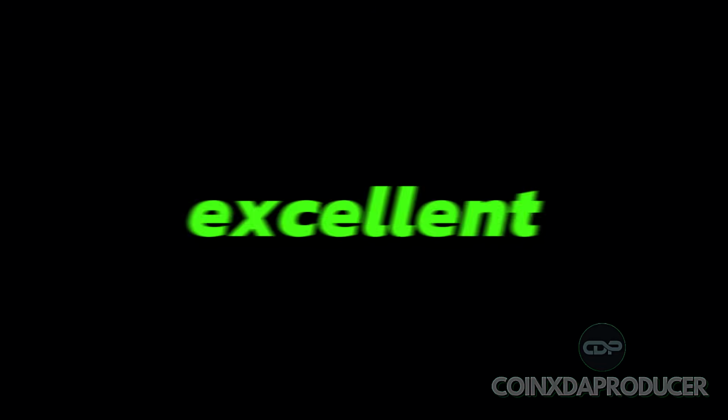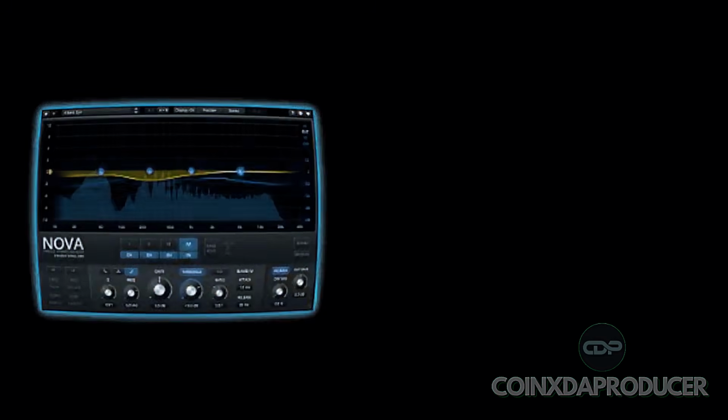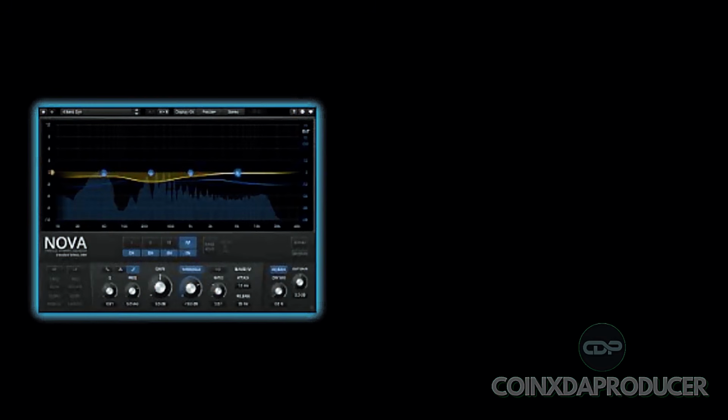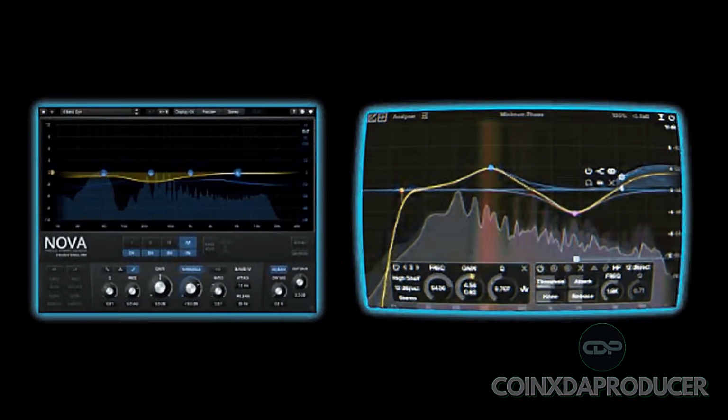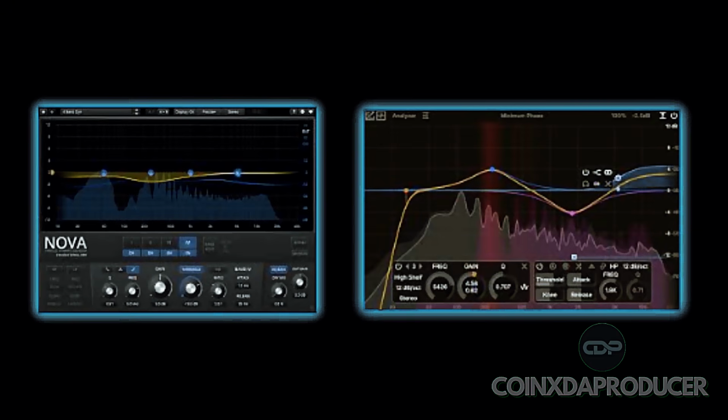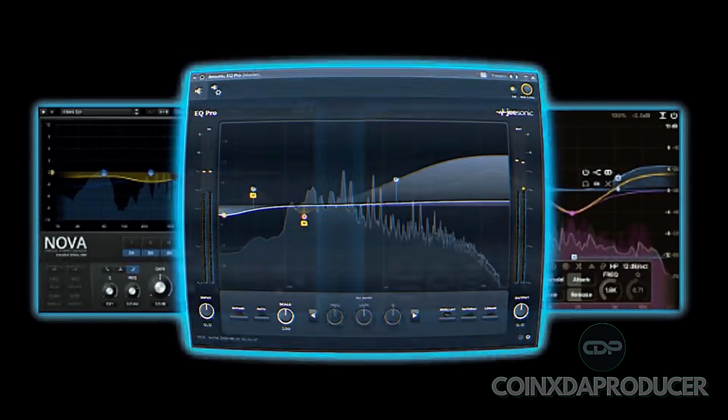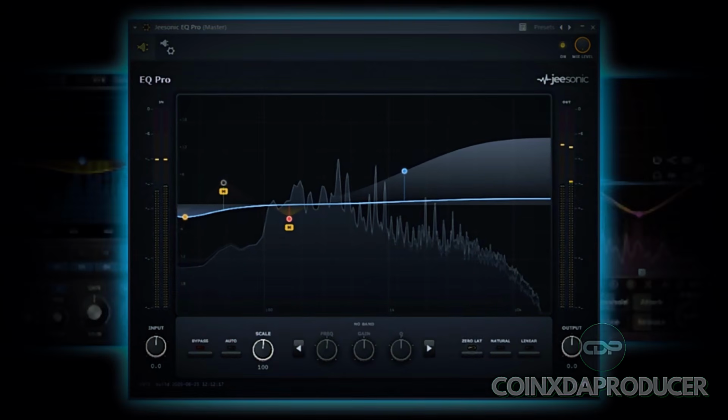Before we dive in, let's talk about where this fits. In 2026, the free EQ space is actually crowded with excellent options. As we all know, TDR Nova has been the king of free dynamic EQs for years. Then ZL-EQ2 came out recently and turned heads for its Pro-Q-like workflow. So why does Jeesonic EQ Pro matter? Because it does something neither of those does.